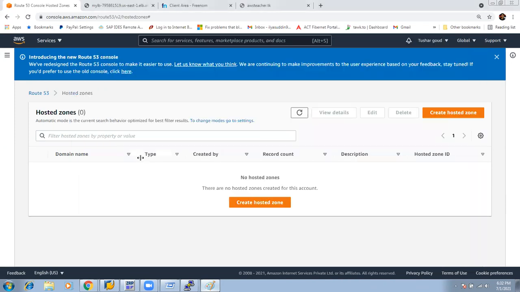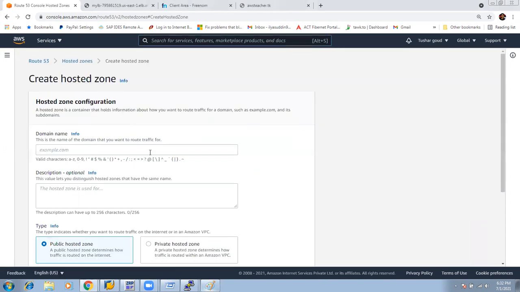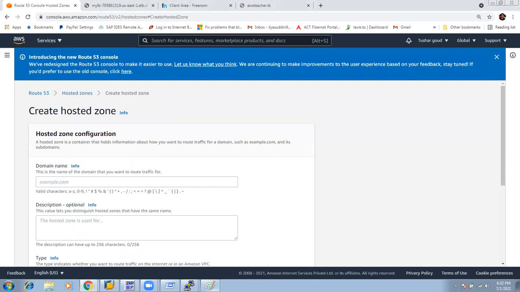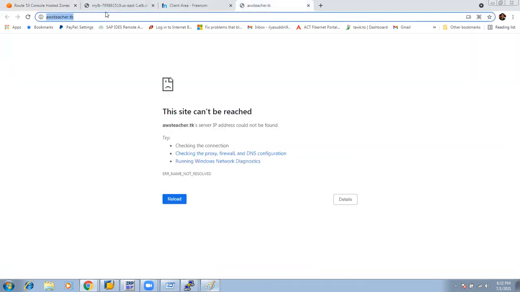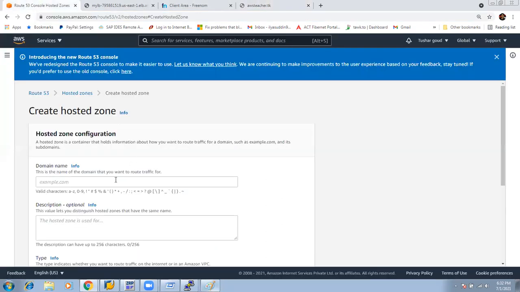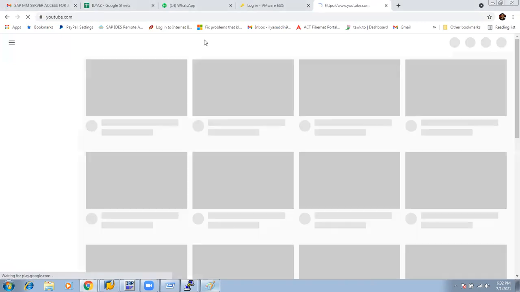Let me come back to the dashboard and create a hosted zone. If I click on hosted zones, what is a hosted zone? A hosted zone is nothing but my website name. So what is my website name? I will show you over here. awsteacher.tk is my website name. I will copy that website name and give that name as my hosted zone. Remove all the HTTPs. You have to just give your domain name, which is awsteacher.tk.